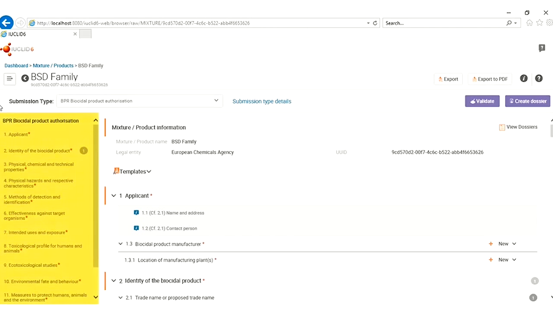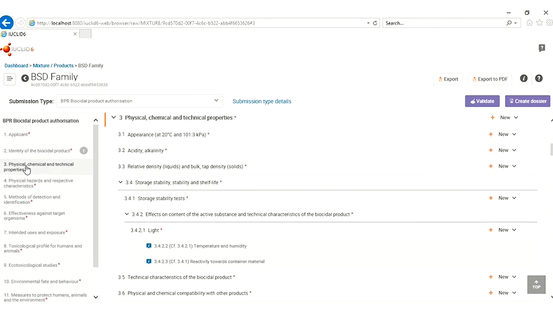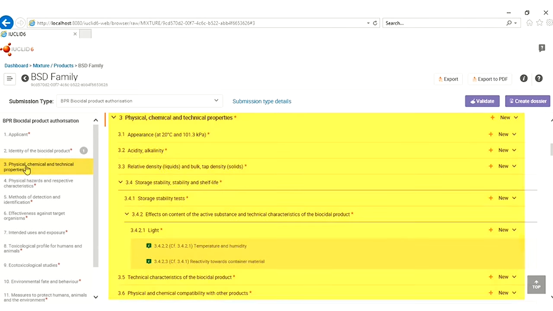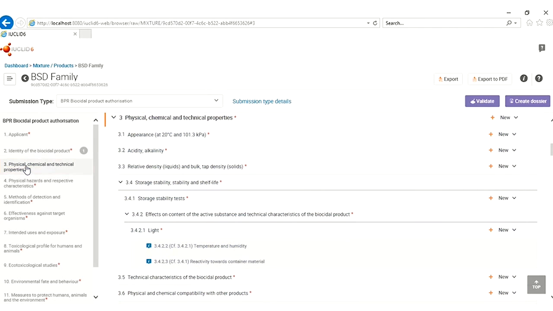On the left side you can see a table of contents which is organized in a similar way as in the classic user interface you know already. It follows requirements of Annex 3 of the Biocidal Products Regulation. When you click on any section in the table of contents, the content of this section will be displayed in the main part of the screen. The circle with a number indicates the number of records that exist in that section, so the user can easily see how many records are available for each section.